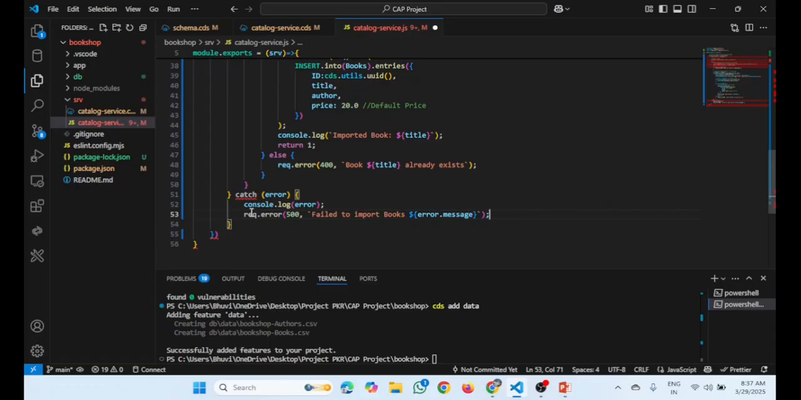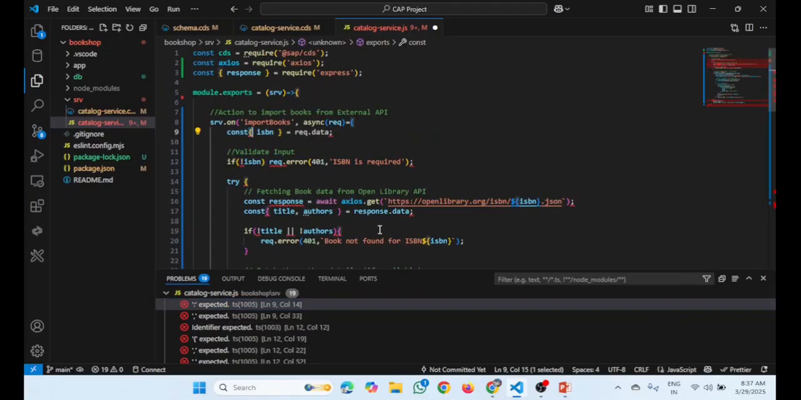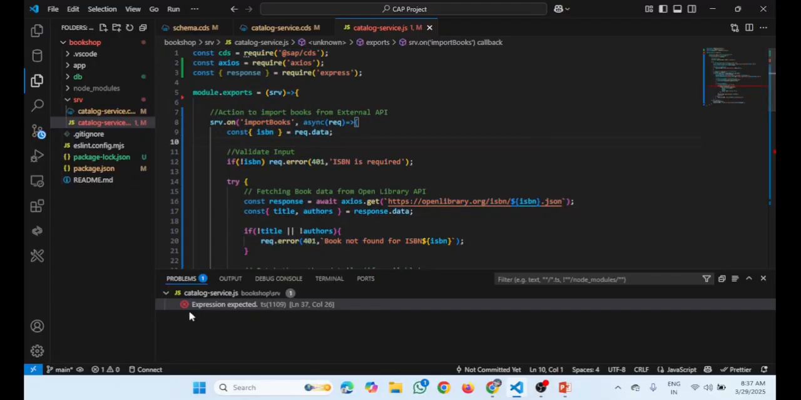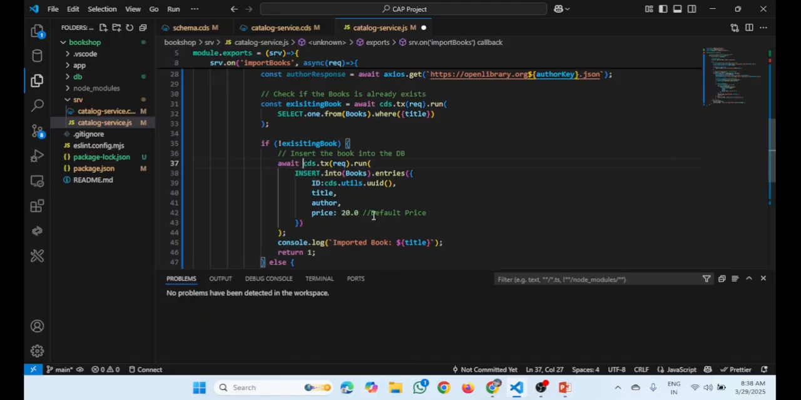Okay, so let me briefly explain what exactly is happening here. First, let me see what is the error here. Expected, so maybe somewhere I left out. So the error mark is left out here. Next one. Await, no dot here. Wait, yes, yeah. So we are good to go.